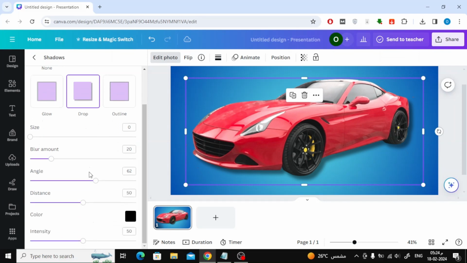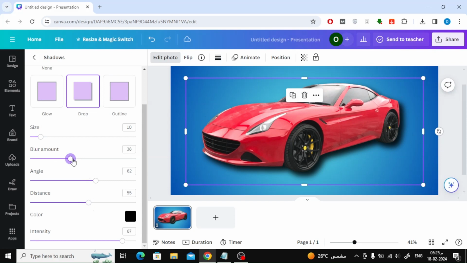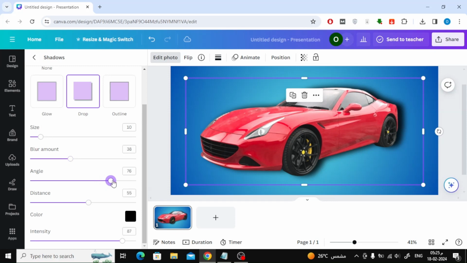You can change the strength of the shadow by changing the intensity value. You can also control the size, angle, and many different settings. Keep playing with these settings until you get the results you want.